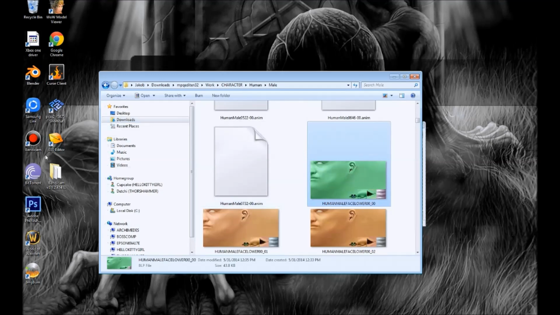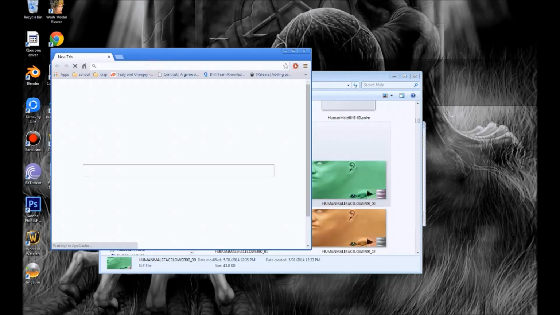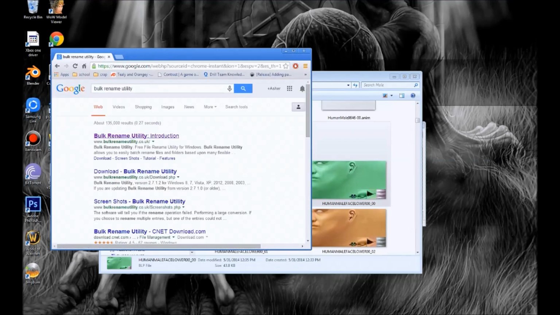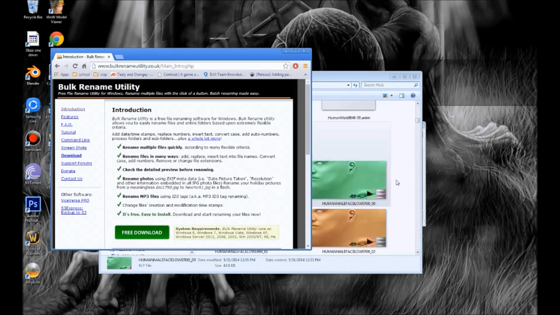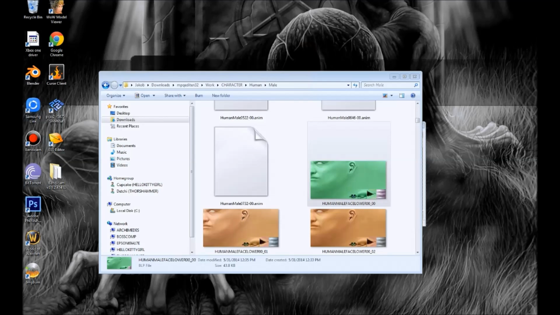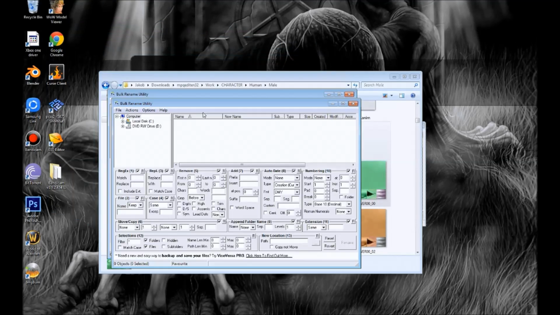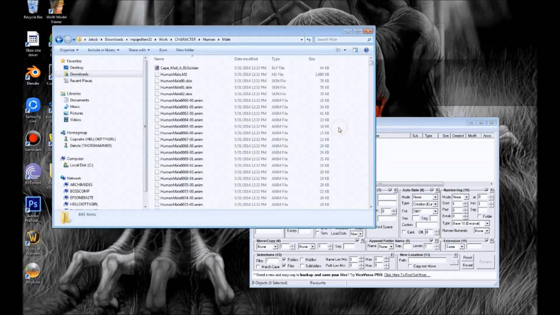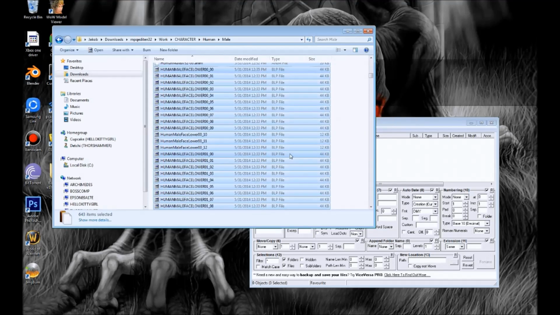Okay, so anyways, to the important stuff. Go on Google and look up bulk rename utility, first link, it's to help you rename all these, you'll see in a sec. Click on the free download. It looks sketchy. It's totally clean though. So then open that up right here. And what you want to do, hold on, go to details, control A, select all, everything selected here. Drag it all over right here. That's going to take a bit because it's a lot of files.